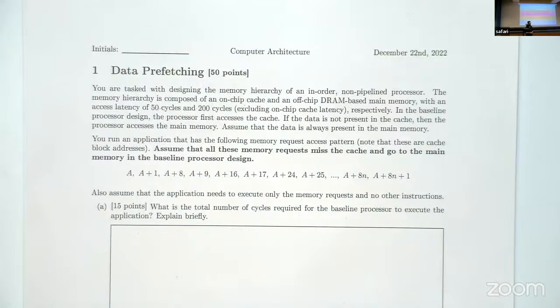So welcome everyone. Today we are going to have an exam review session. We are going to see the 2022 exam question papers, and we are going to solve each question hands-on, just to give you an experience on how to approach this sort of questions. That's the goal of this lecture.